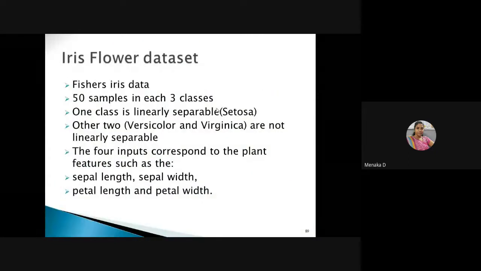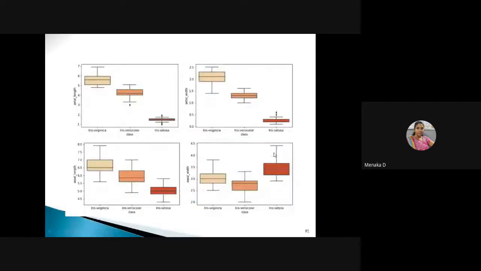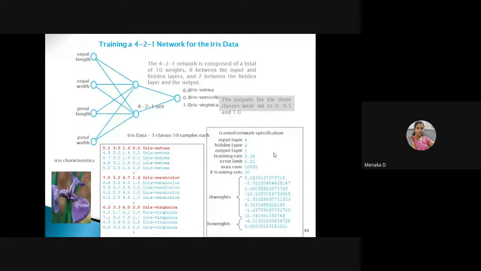So this is the iris flower data set. Here I have taken 50 samples in each class. One will be linearly separable, and different types of flowers are taken. The inputs are classified for 4 inputs like sepal length, sepal width, then petal length and petal width. So by taking these 4 features, it's given for training using a classifier, and you are getting the outputs. This is one project done by my scholar.